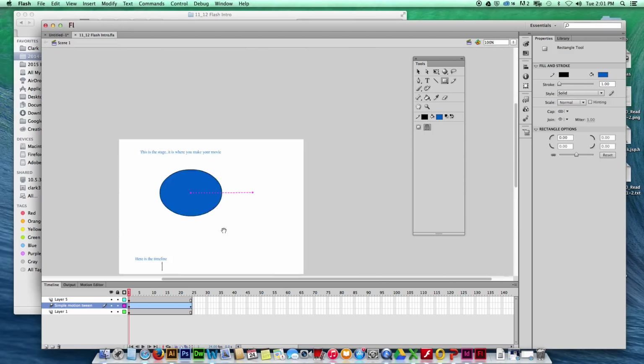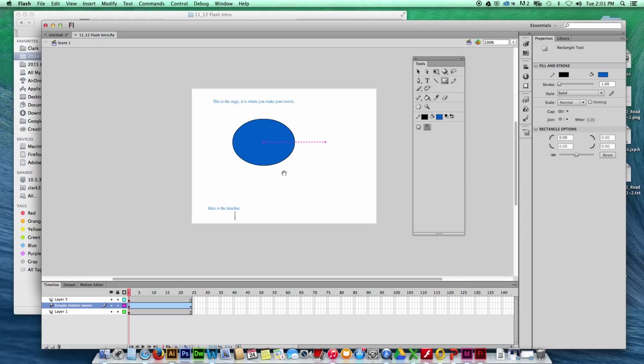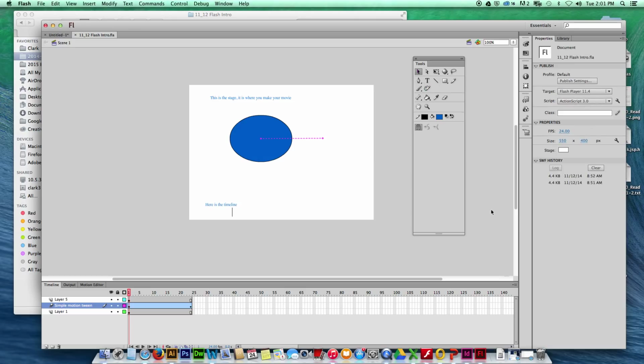Same keyboard shortcut for hand. Whoops, space bar, just like any other programs. Your zoom in is command space bar. Command option space bar zooms out, just like in all your other programs. So good news is if you know a little Adobe already, you're not far away.